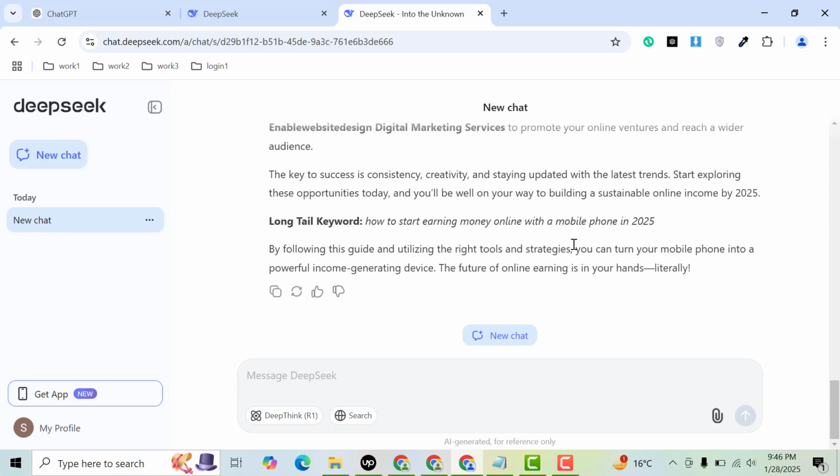So its working is very fast compared to ChatGPT.